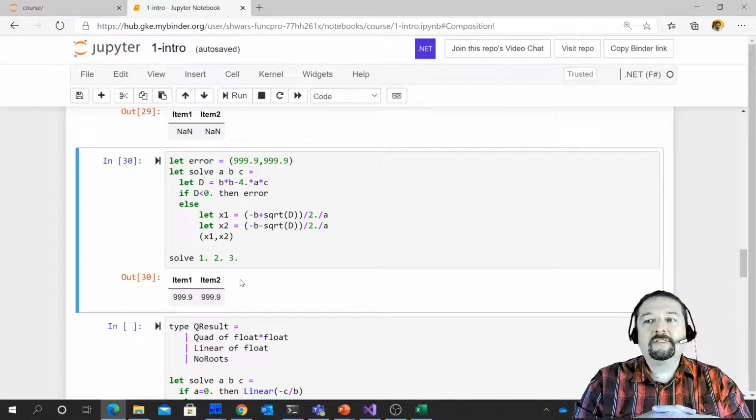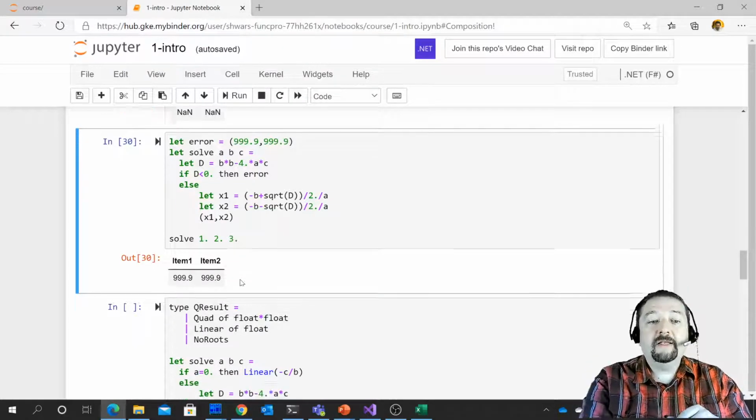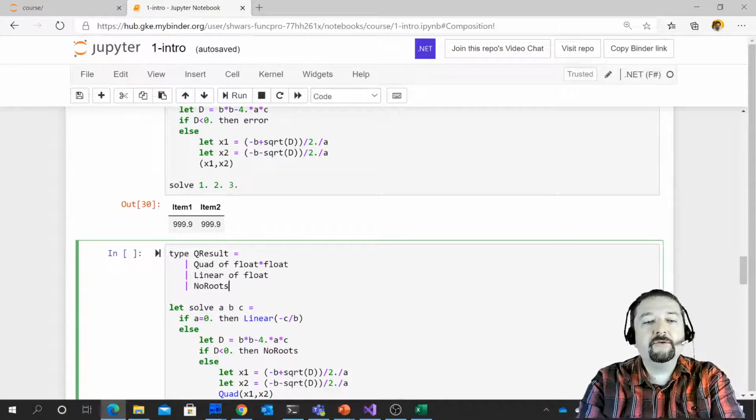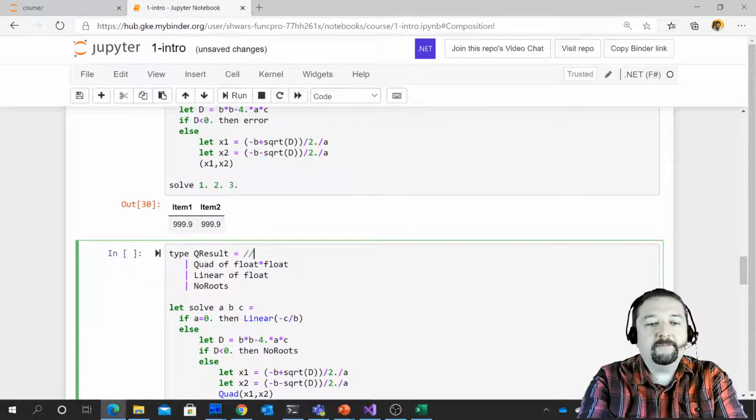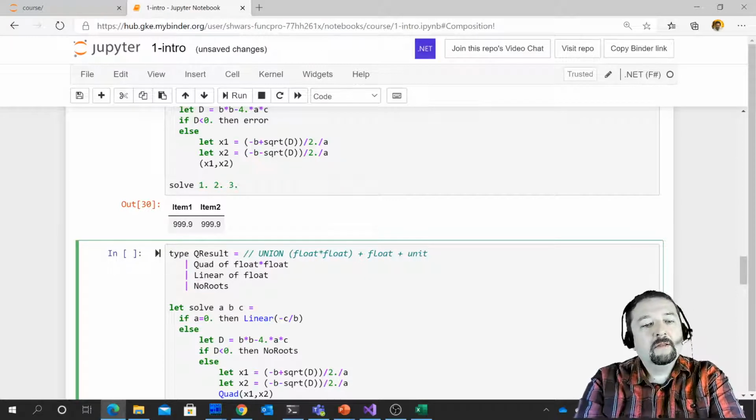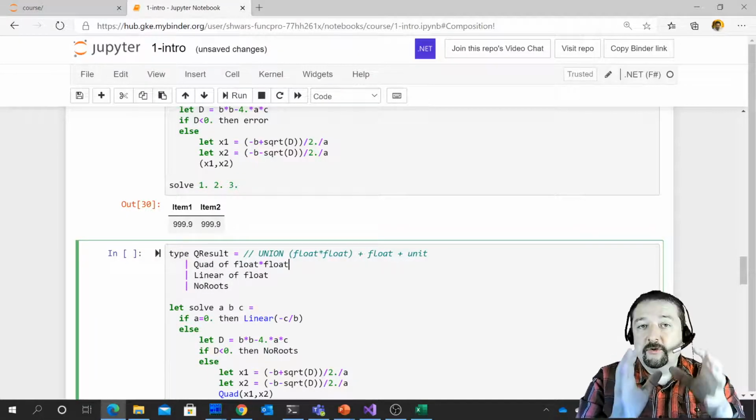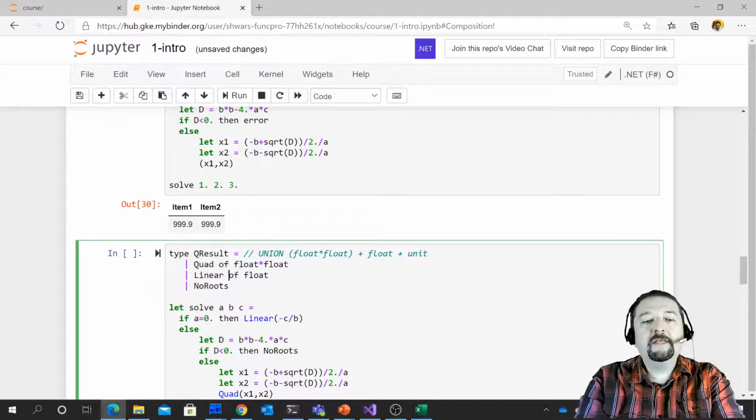So to consider all those cases, I can define the specific return type, which is a union type. This is how union types are defined in F#. Let me comment here. It's a union type, which would be float times float plus float plus so-called unit type. But how does it look in F#? I say QResult, this is the name of the type, is either Quad of float times float, so this is the first option, two roots, or it's Linear of float. So when I say linear, I expect one argument, or it's NoRoots. No roots means no arguments.